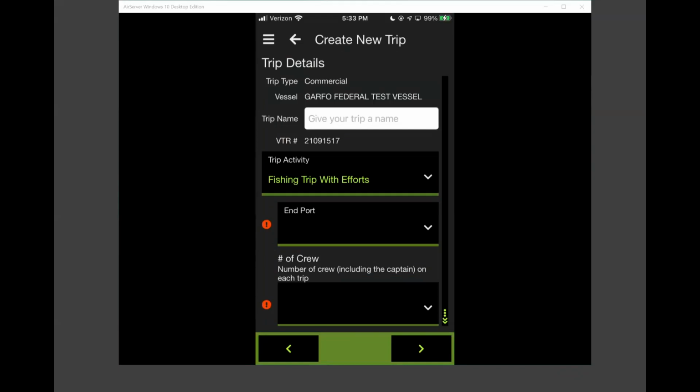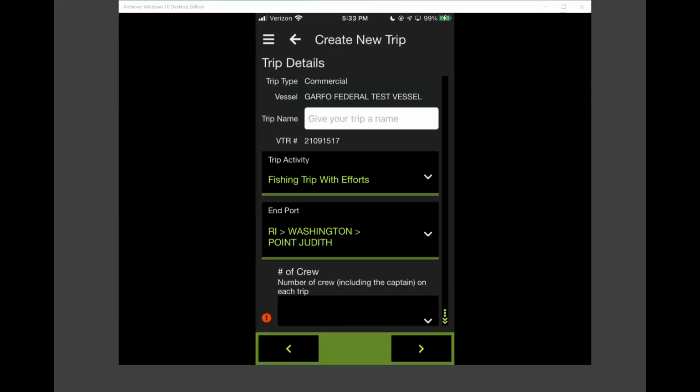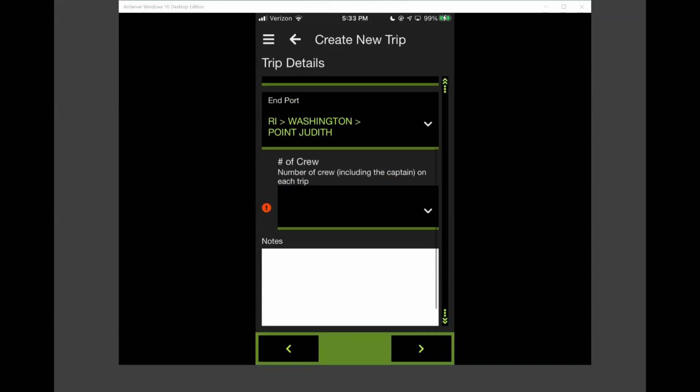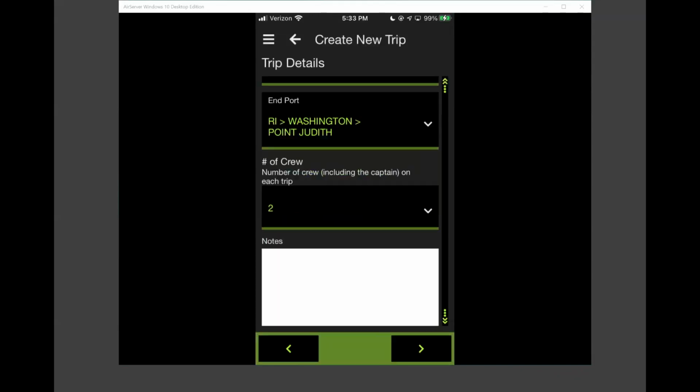Your end port. Remember that I went through my favorites, and I selected North Kingstown and Point Judith. So that's a lot smaller of a list than the entire port list up and down the coast. So that's an example of the functionality of the favorites. You can really shrink down the information you see by using the favorites function. Like that. The number of crew, 2 guys.